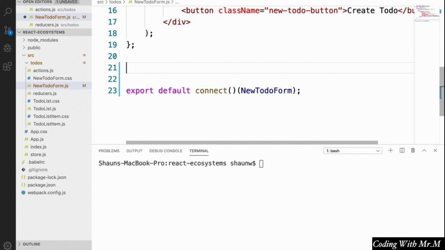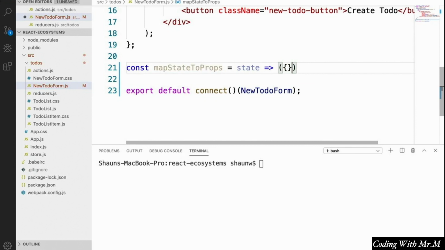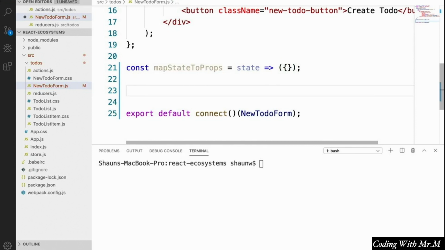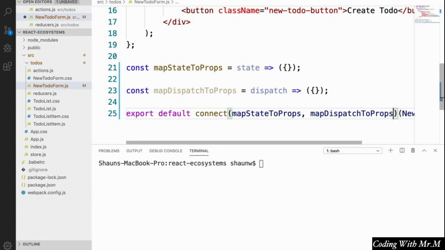We're going to define two functions, one called mapStateToProps. We'll say const mapStateToProps, and it's going to take an argument called state, and for now it'll just return an empty object. And we're going to define a second function called mapDispatchToProps, which takes an argument called dispatch, and for now this is going to return an empty object as well. And then we're going to pass these two functions, mapStateToProps and mapDispatchToProps, to the first set of parentheses of connect. mapStateToProps, mapDispatchToProps.